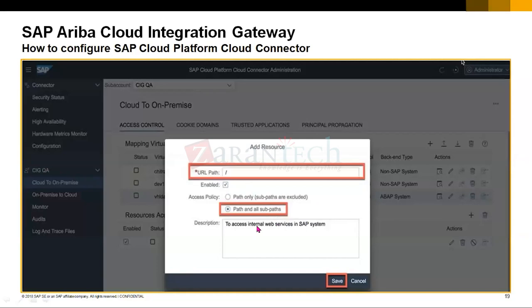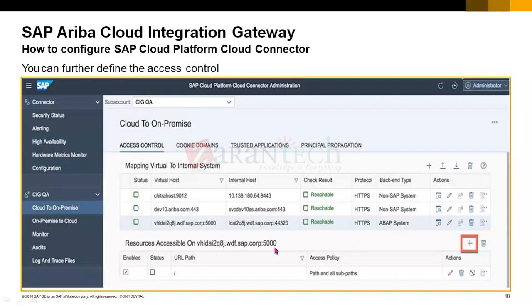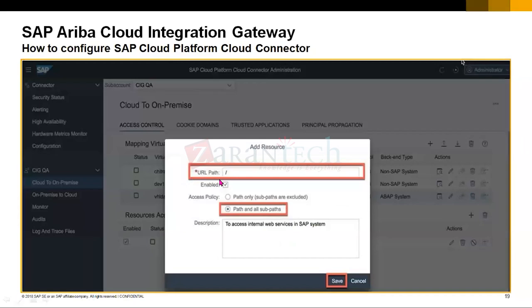Then apart from that, you can see one more piece of information it is talking about here. When we come here to cloud to on-premise, it is asking for resources available for this. That is your backend system information, and we have to specify the URL here. For that URL, you can see the plus icon. We have to click on the plus icon, and once you click on it, it will ask you to give the information about the URL. It is highlighted clearly in this URL path. We have to add the backend system URL.